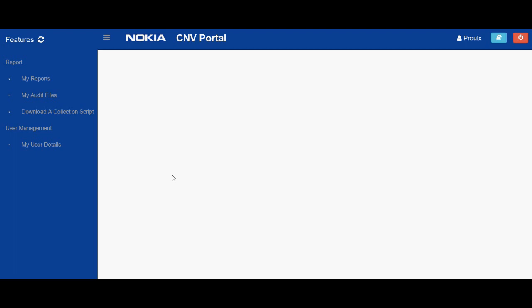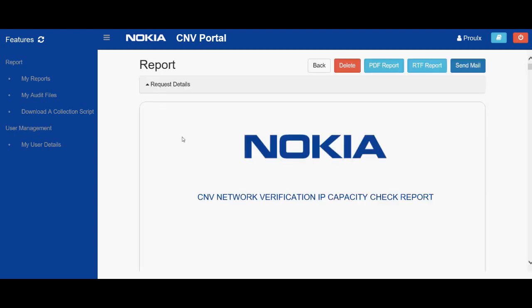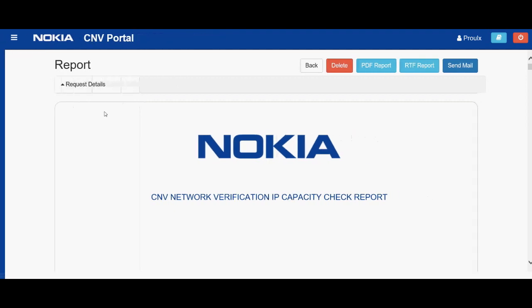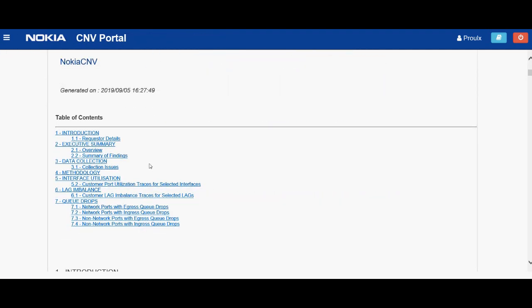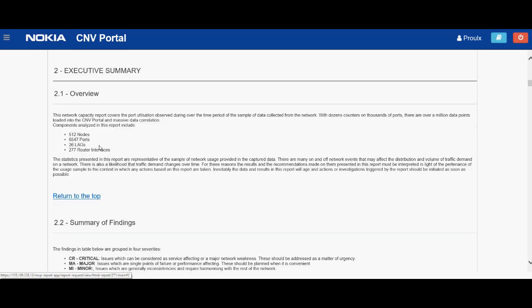So let's bring the report up. So now we've gotten the capacity check report. Same idea. So this report comes up HTML, and we want to go to the executive summary, figure out what's going on. It will tell you how data is collected and also the methodology used, the interface utilization, the LAG imbalance, and the queue drops. So we go to executive summary.